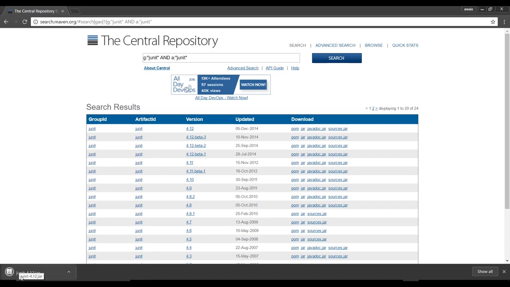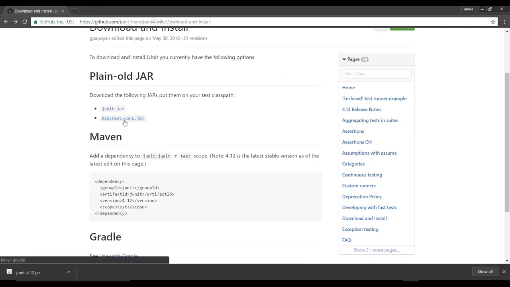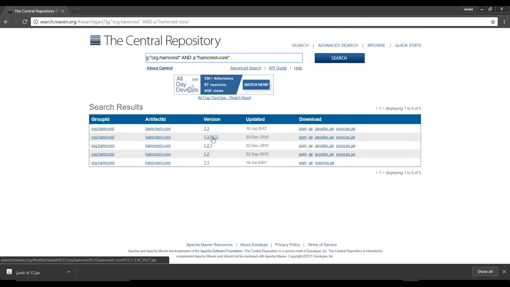It's going to download the junit-4.12.jar file. And let's go back. And we are going to download this hamcrest-core jar file as well. Sorry, jar file. And now we need to click on jar, 1.3 is the latest version.